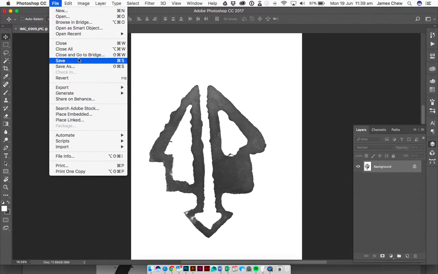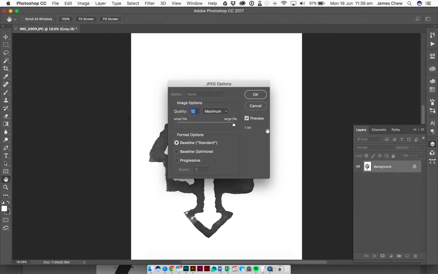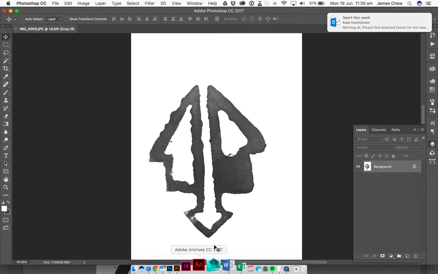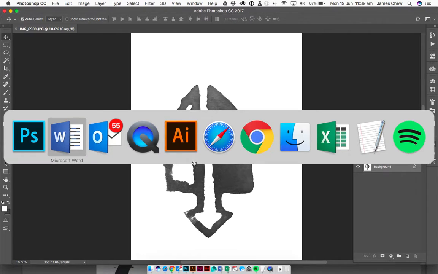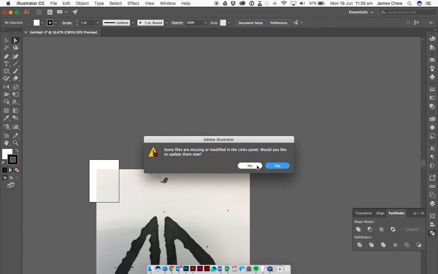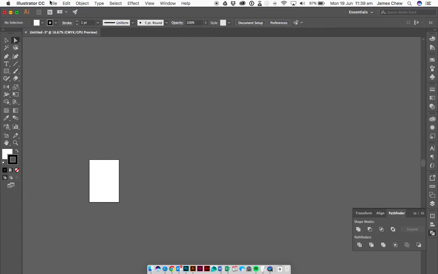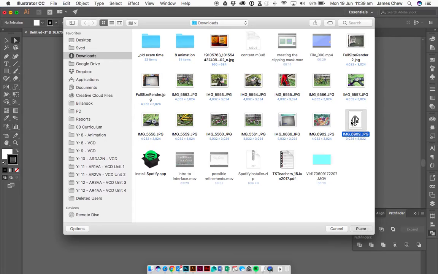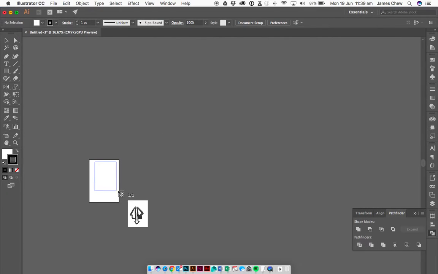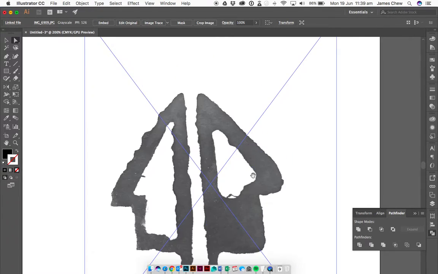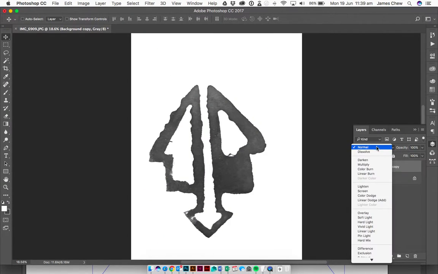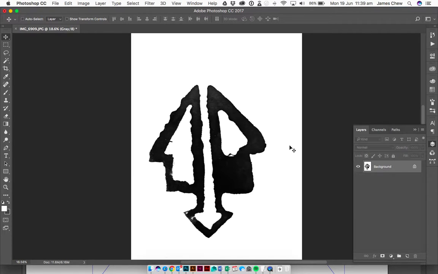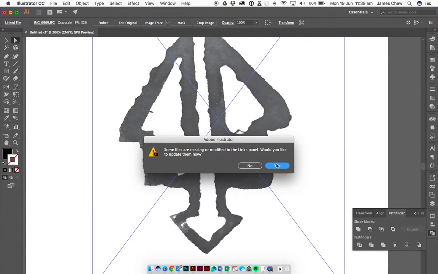Let's just go save this back as a JPEG. I'll then get it from here. I'll drop the image in again, place, it's a bit light, so I might actually just duplicate this, multiply it on the top, save that, and that'll update in there.